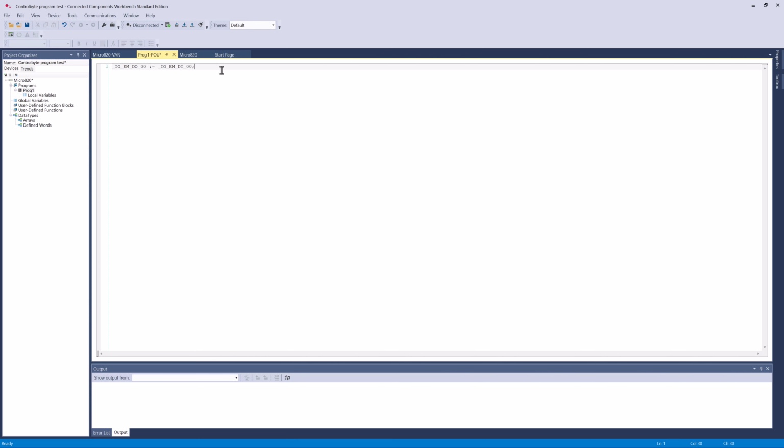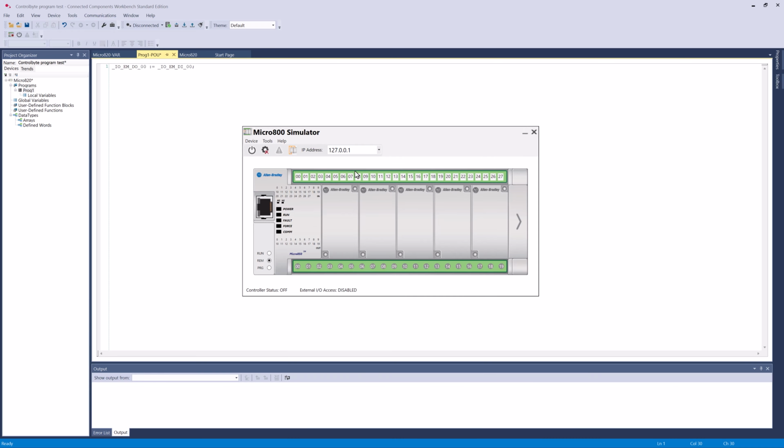Now you can download this program to the physical hardware, or you can use embedded simulator in Connected Components Workbench. I will use simulator. So go to Tools tab and click on Micro800 simulator. Okay, here you have a local address IP. Here you have IP address of the simulator. But look at that, the model of the hardware is different in the simulator. In the project we have Micro820, here we have Micro850. So we need to change the model inside the project, but we'll do that in a minute.